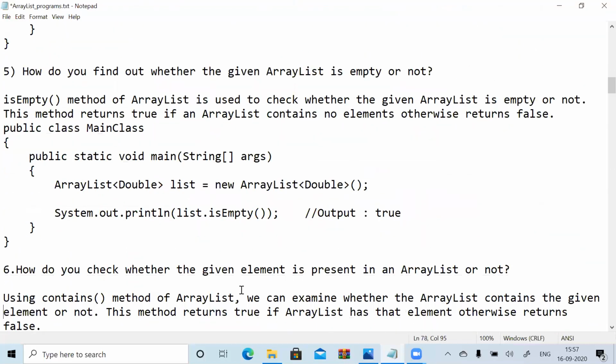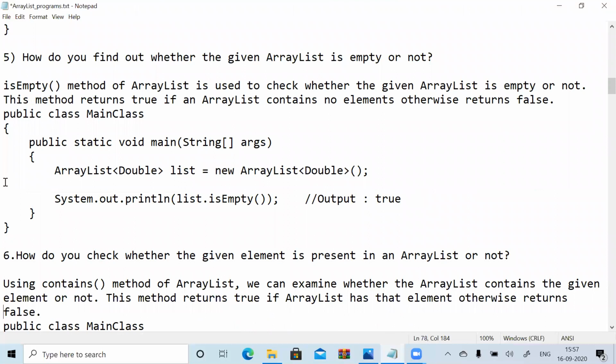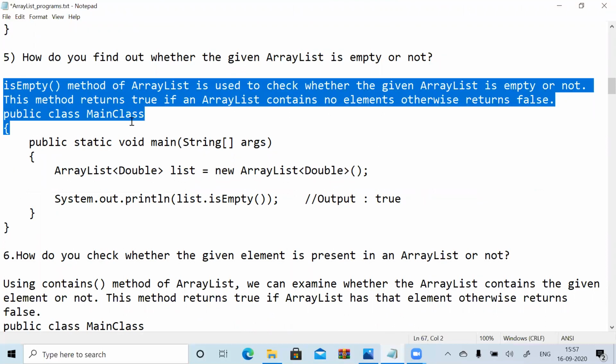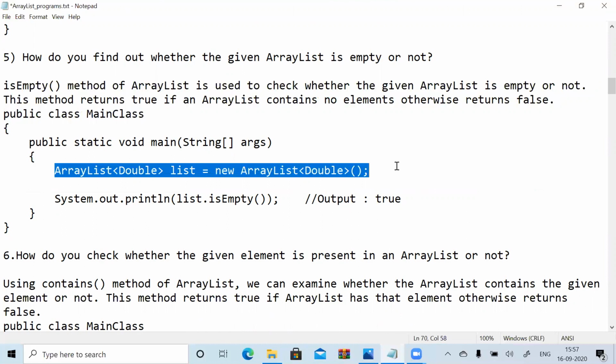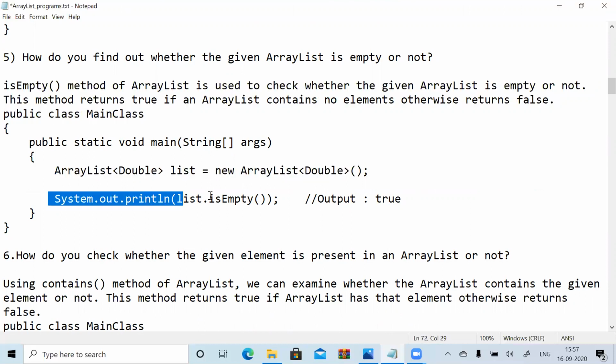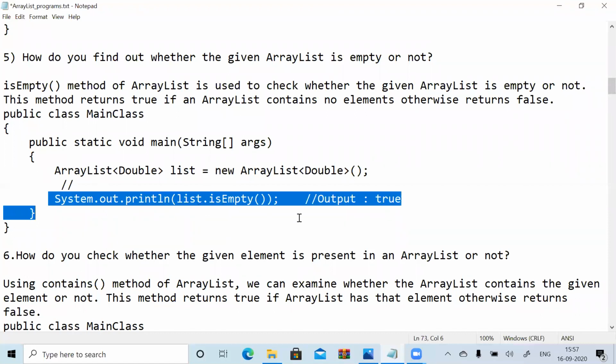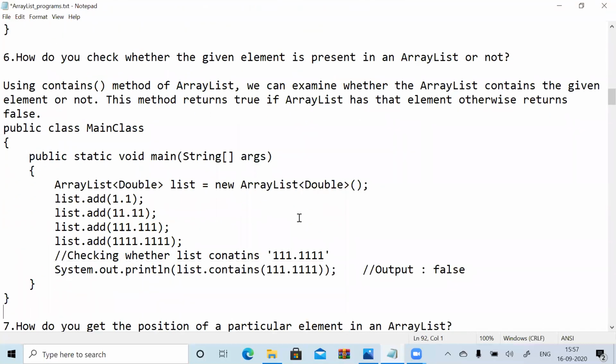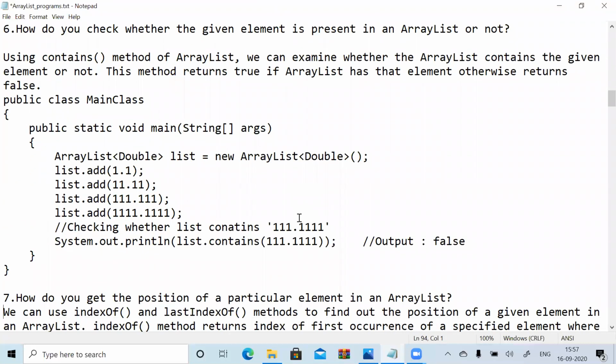Next, how do you find out whether the ArrayList is empty or not? By simply using isEmpty. isEmpty is a method of ArrayList used to check whether the given ArrayList is empty or not. This method returns true if the ArrayList contains no elements, otherwise it returns false. Now I have initialized my ArrayList like this, and I haven't entered anything, so my list is empty. Now I'm going to check whether the list is empty or not. Yes, it is true.